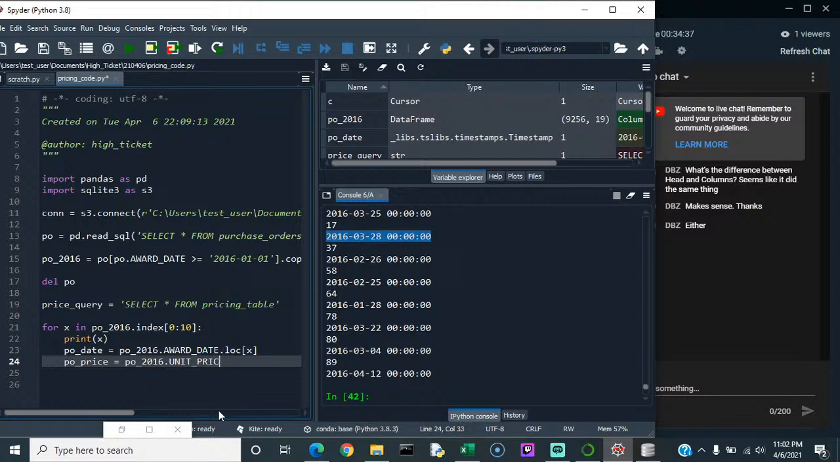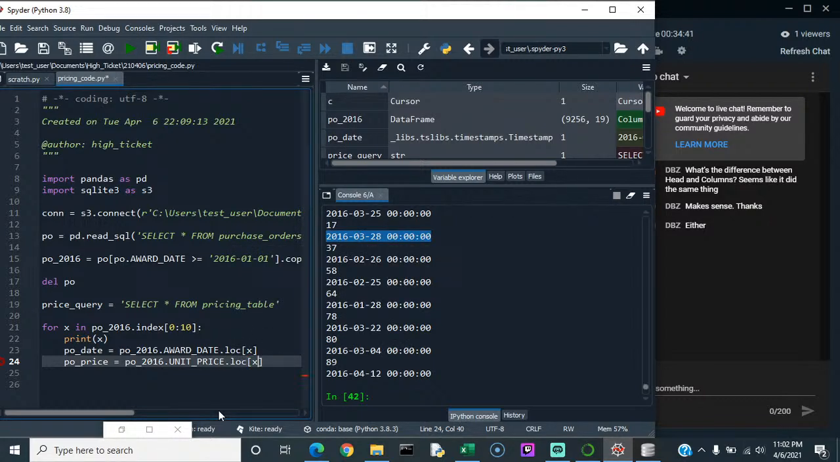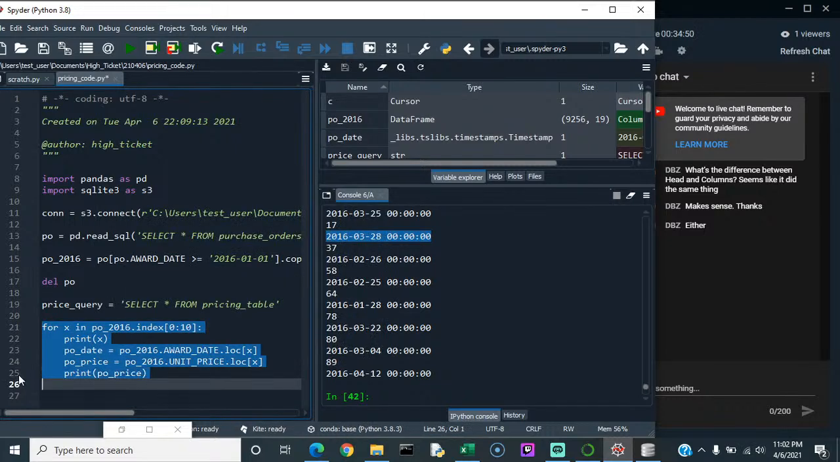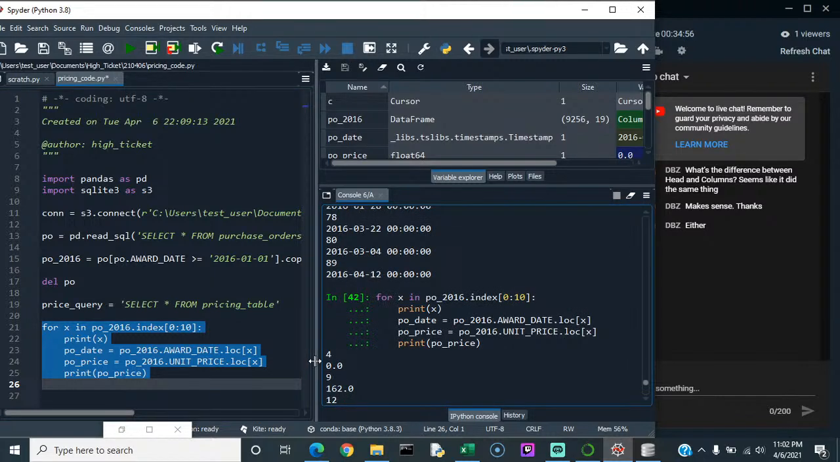Unit price of loc X. So that's going to give us the price. And again, I'm going to try it here. So we'll do a print PO price, and we'll run it. Okay, so it looks like we're working here. It has 4, and it's giving me the price, print out the unit price.